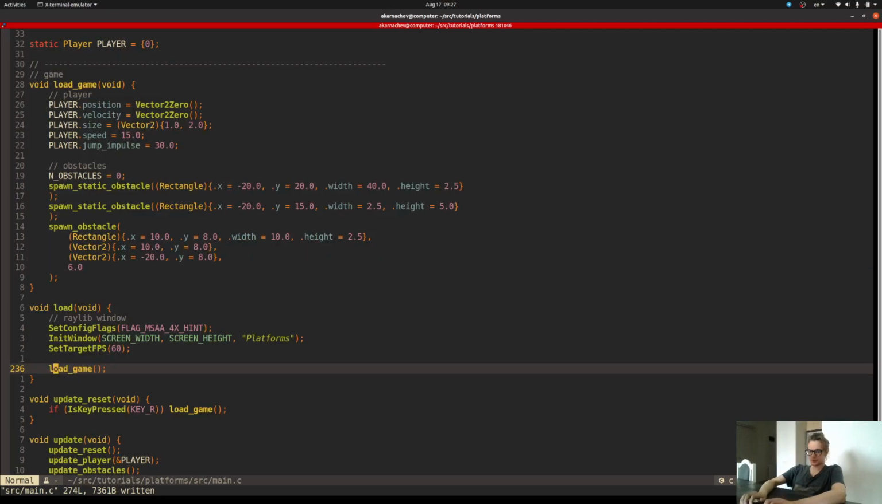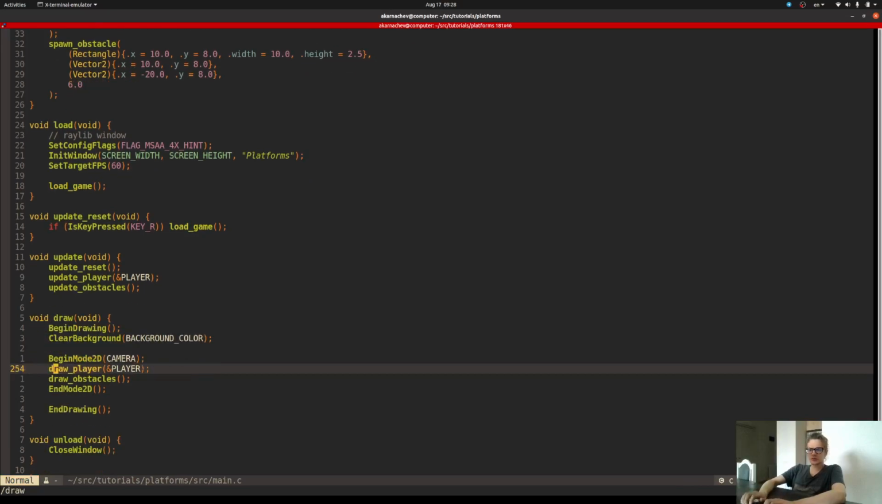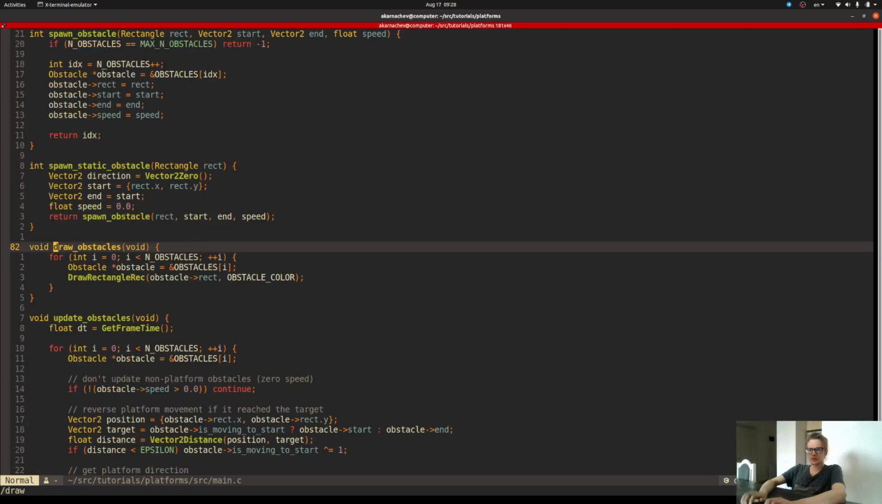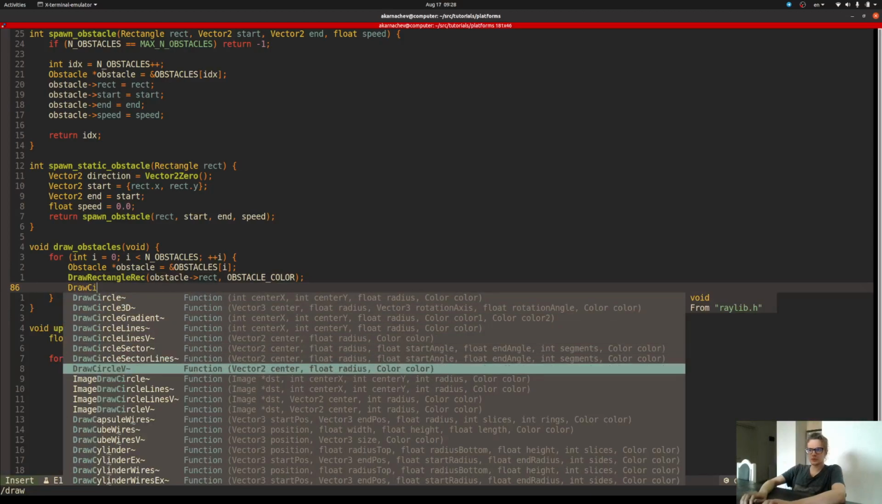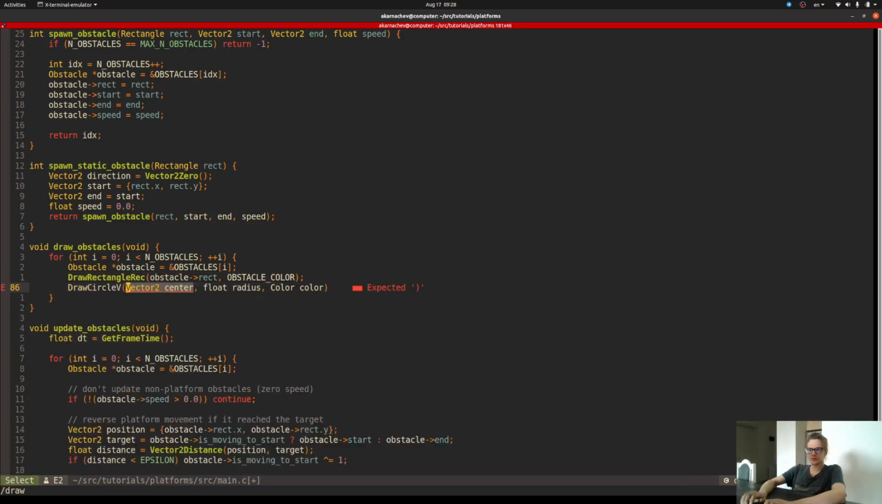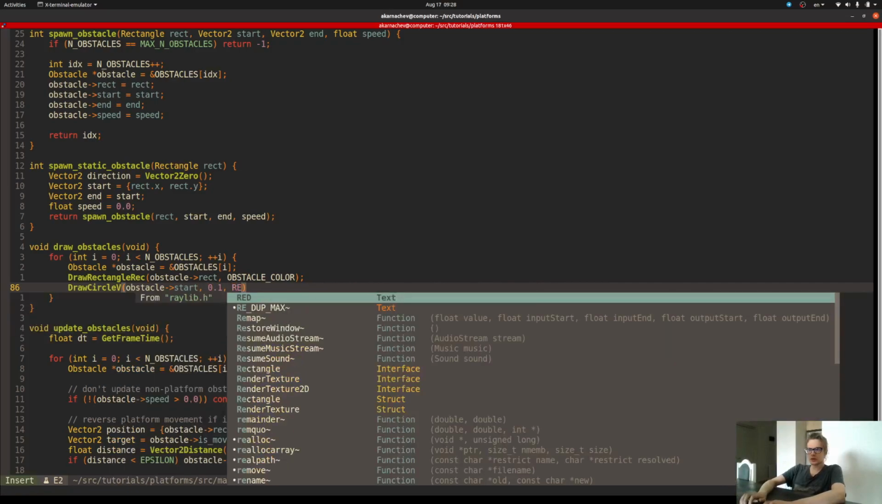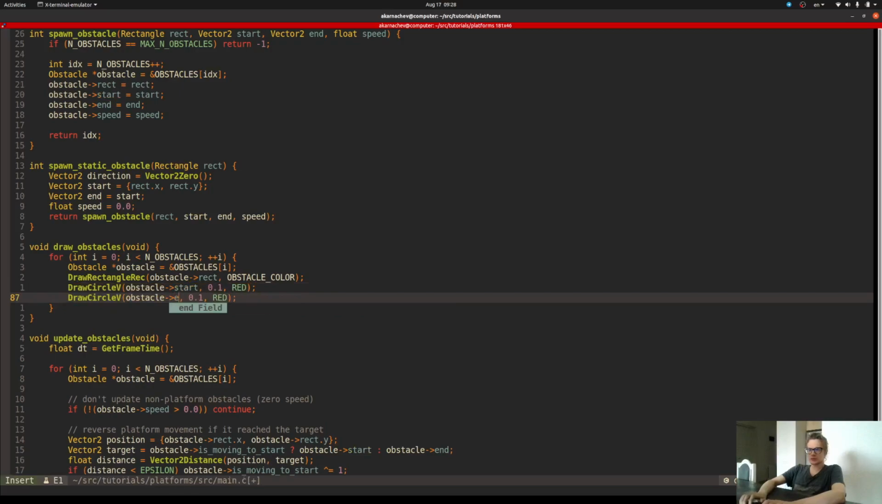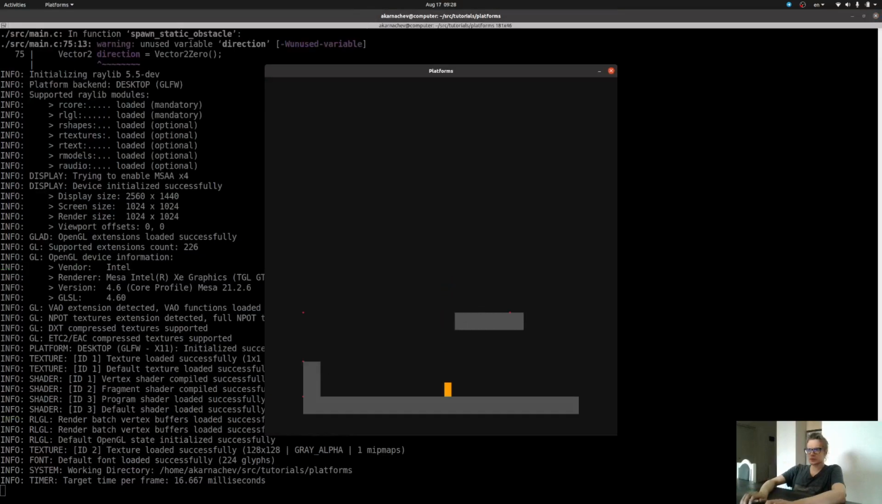Let me draw obstacles. Let me draw start and end point also. For now, draw circle V. Center is obstacle start, radius for instance 0.1, red, and end also red. Yeah, I have these 2 points.